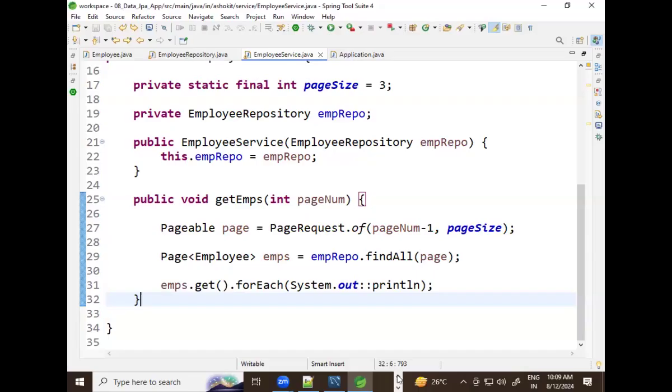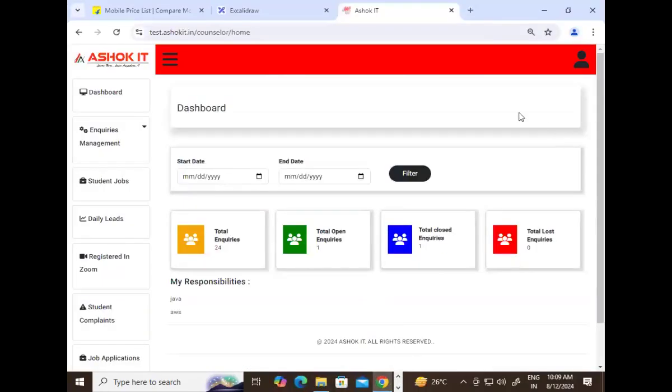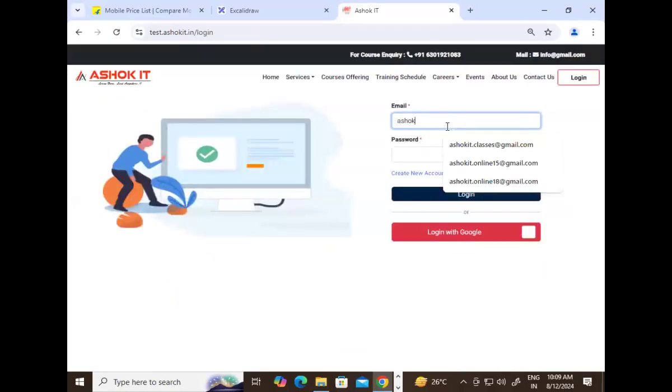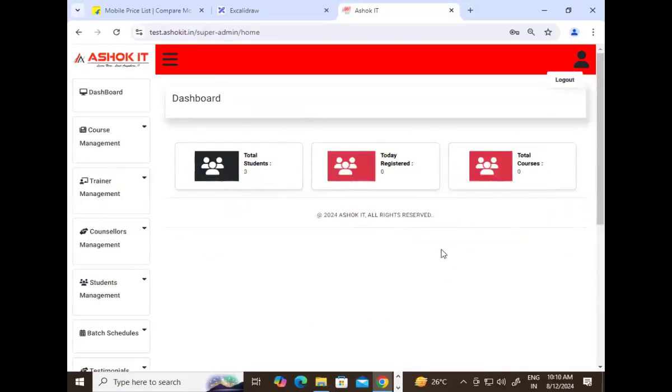This is the pagination that I have implemented in our Ashok IT website. Backend is Spring Boot, front end Angular. This project has taken almost 6 months of time for me. In the Ashok IT website, there are a lot of functionalities in the background. If I log out from here and log in with my admin credentials, so many functionalities will be available in the background.